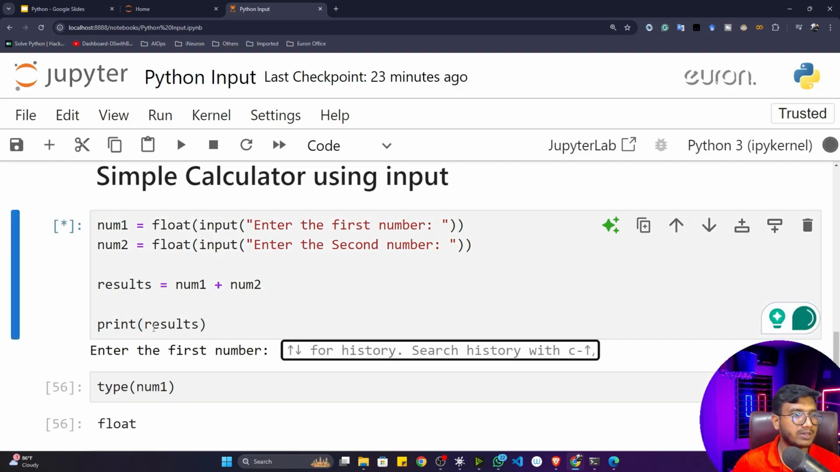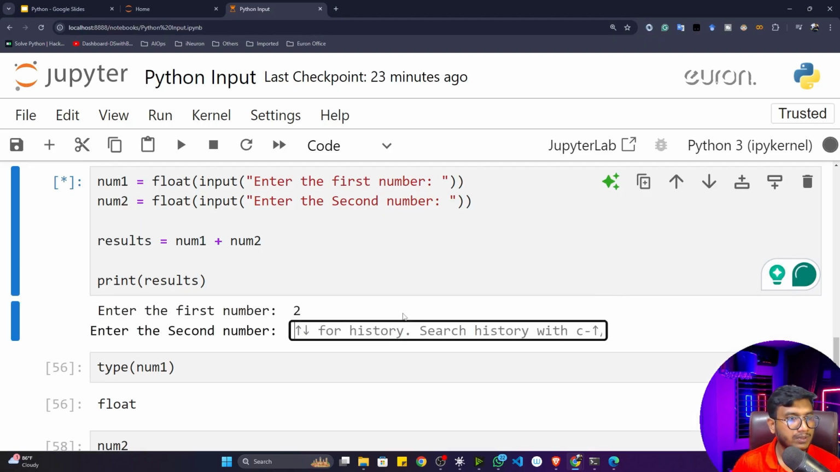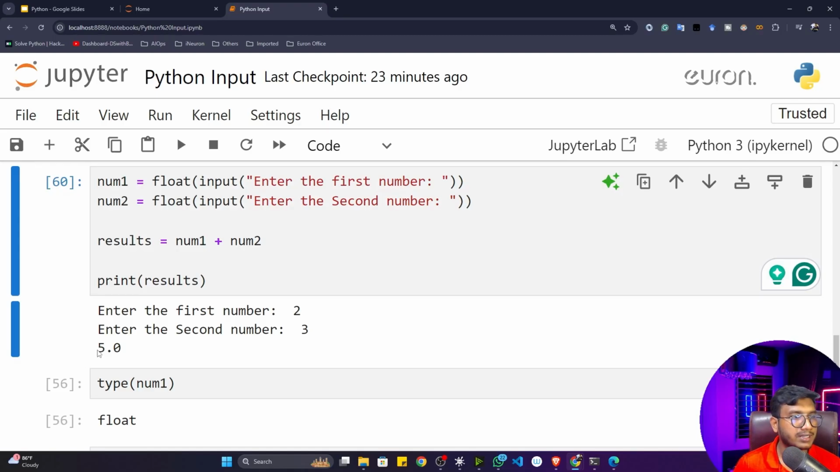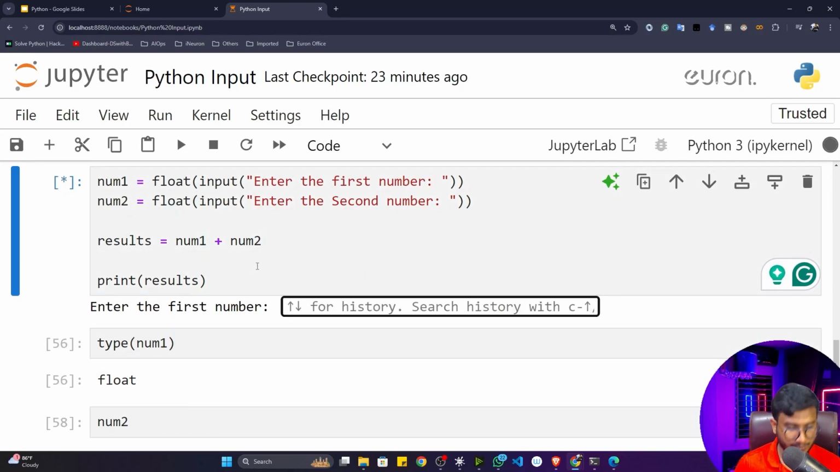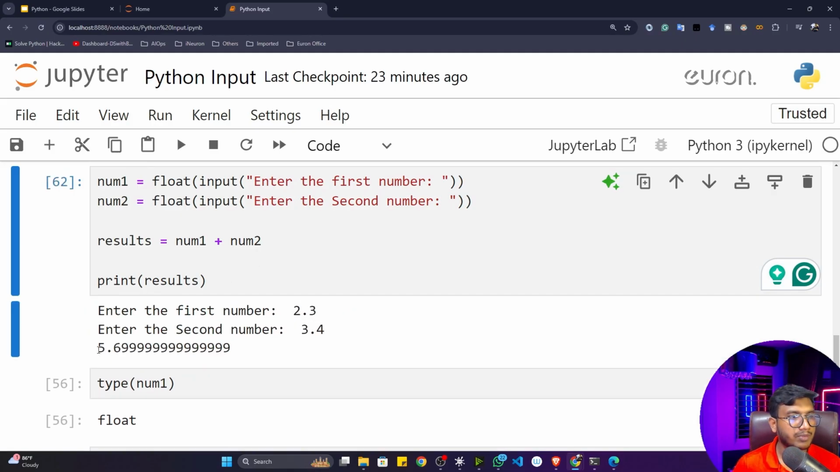Now if I execute this particular program, let's say the first number I will give 2, the second number I will give 3. Now if I press enter, see, the result is 5. 2 plus 3 is 5. Now if I again execute this program and give, let's say, 2.3 and 3.4, you'll see that the answer would be 5.6999 and so on.